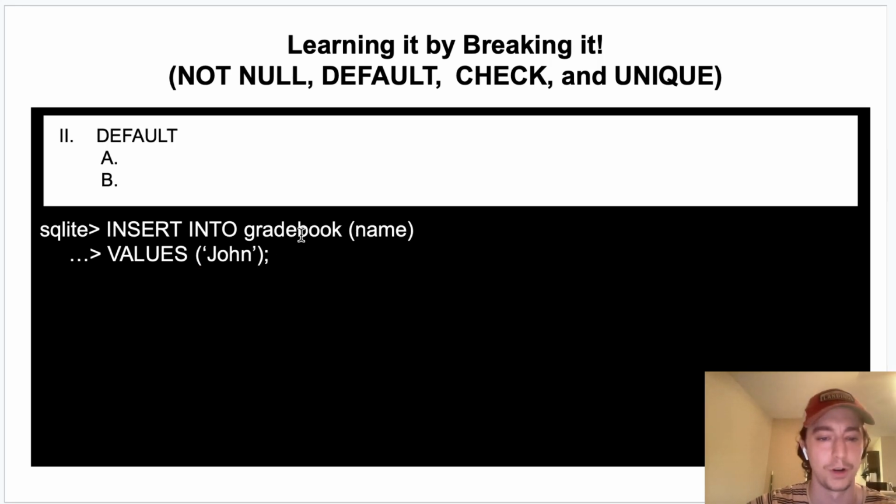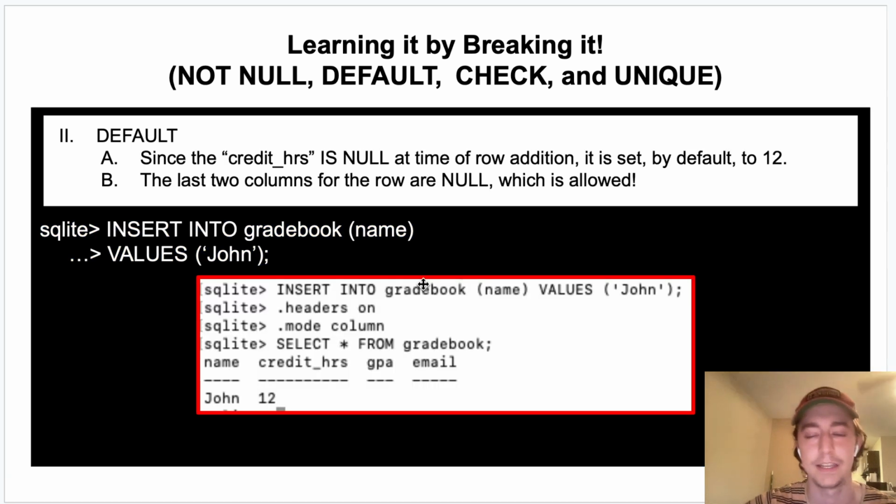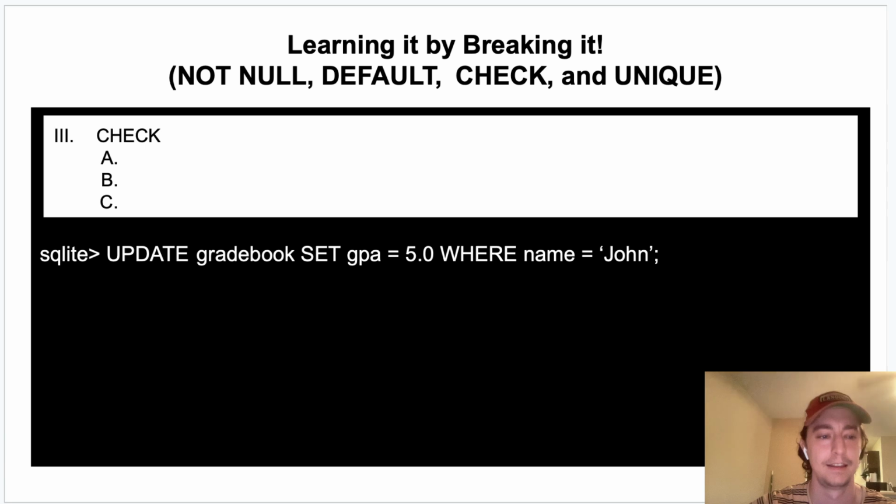Default, we're going to fill in the name column now. And we're not going to fill in the default column, which remember was credit hours. And that's perfectly fine because SQL sees that that column was not filled in. So what it's going to do is just use the default value for that column, which is 12. Check. Let's see how this works.